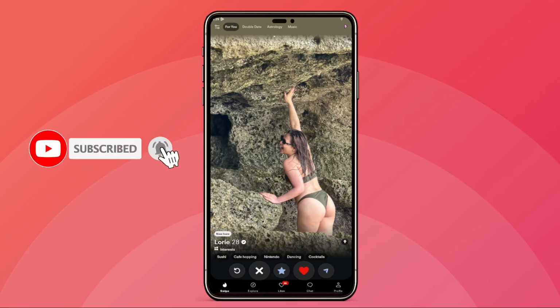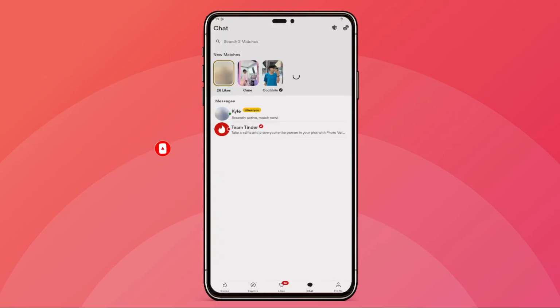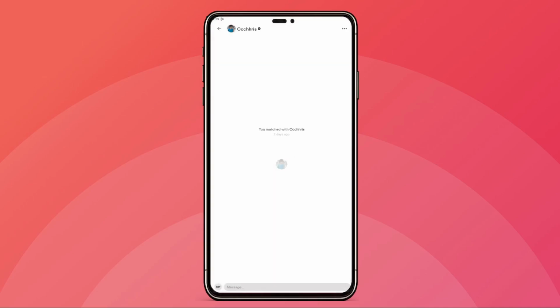First, at the bottom of your screen, tap on Chat. This will take you to your conversations where you can see all your matches and ongoing chats. Next, scroll through your chat list and tap on the person you want to unmatch and report. This will open up your conversation thread with that particular match.